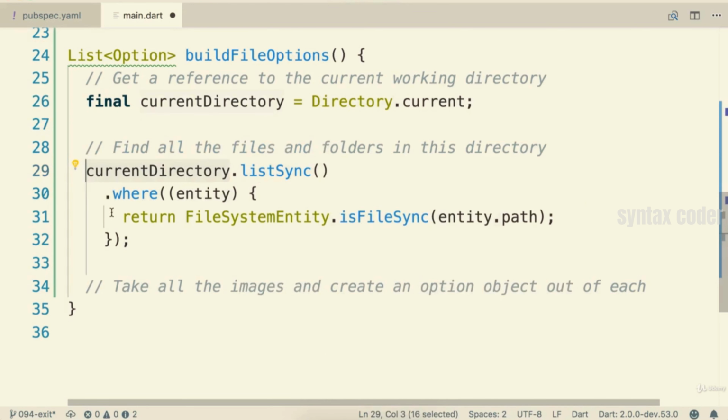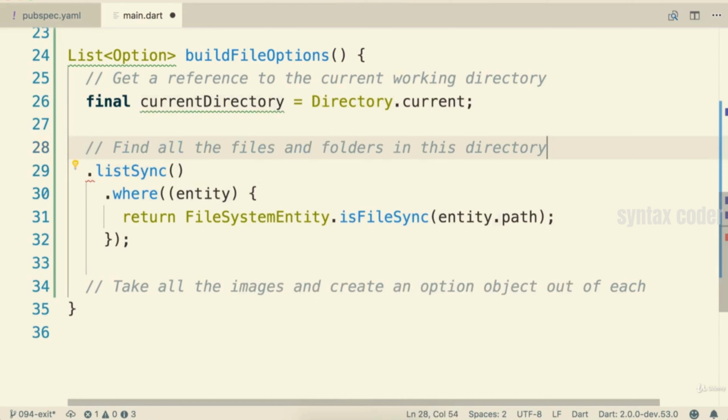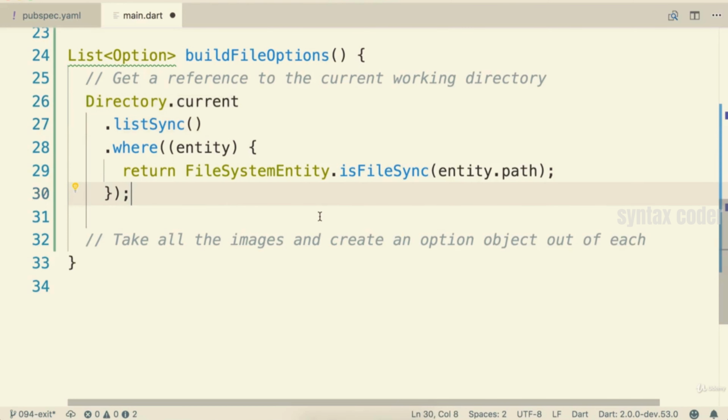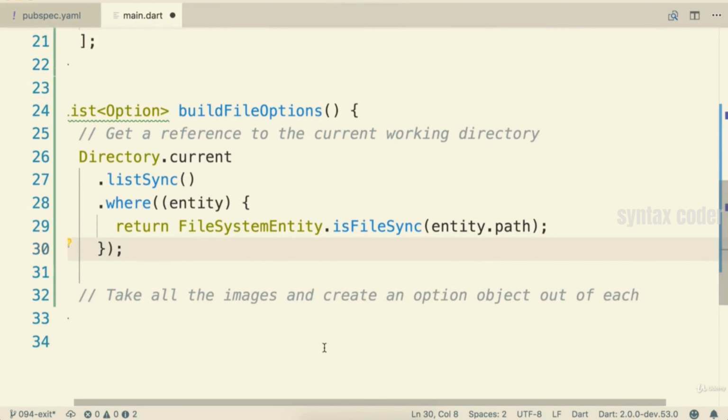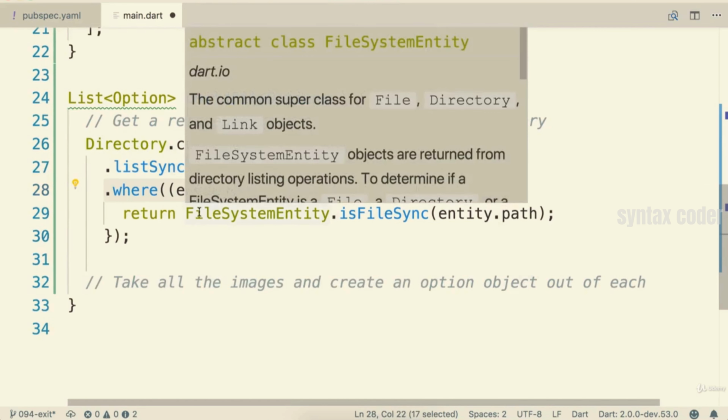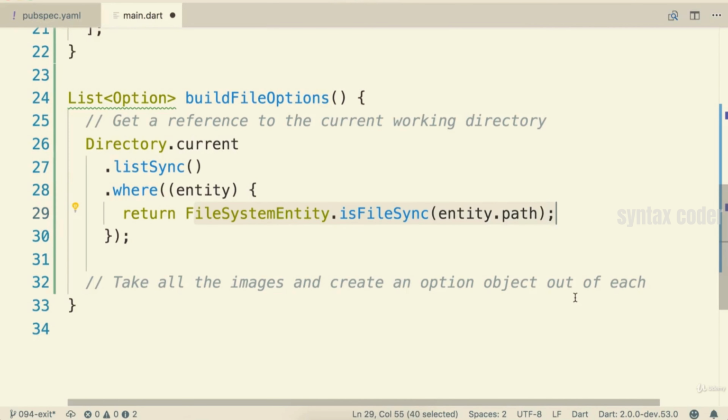So I'm going to remove the current directory variable. I'm going to remove the comment above it. I'm going to remove the semicolon at the end of this line, and then I'm going to remove the final current directory up here as well. And now we're left with something far, far cleaner and much more straightforward with far less code. So now we're looking at the current directory, listing out everything inside there, looking at all the entities inside there, and returning only the entities that are files.